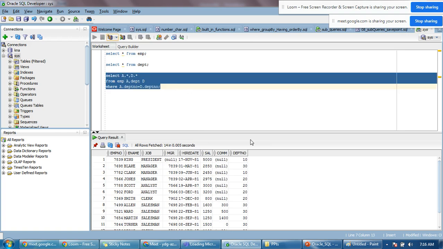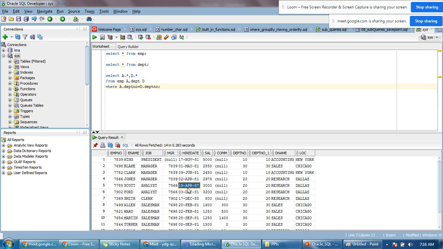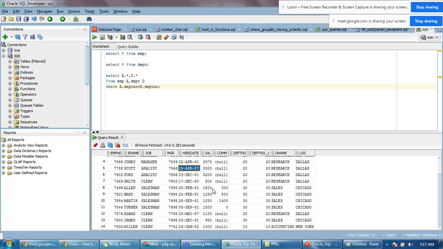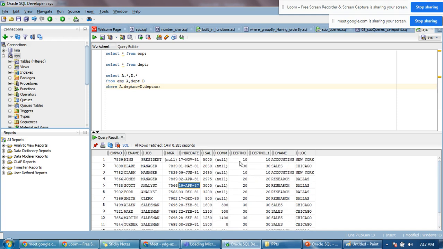Okay, you will get the data. See, I am having the department number and I am getting the department details for department 10. That is accounting. Department name is accounting, location is New York.